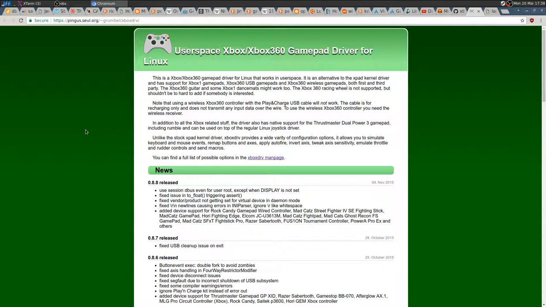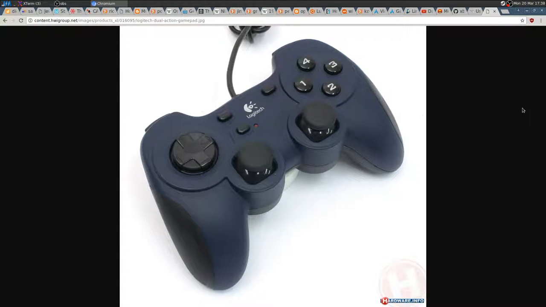Hi everyone, today I'd like to show you how to simulate an Xbox 360 controller by using another controller, such as the PlayStation 2, 3, or 4 controller. In my case, I'm using a Logitech Dual Action, which is a super cheap controller you can find on eBay for less than 5 bucks. I paid like 2 euros. So it's really cheap, it's working, no big deal, and you can actually simulate Xbox 360 by using this one.